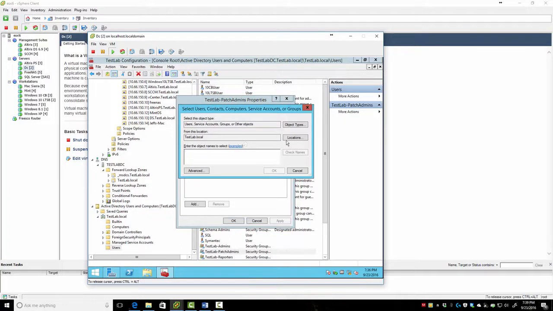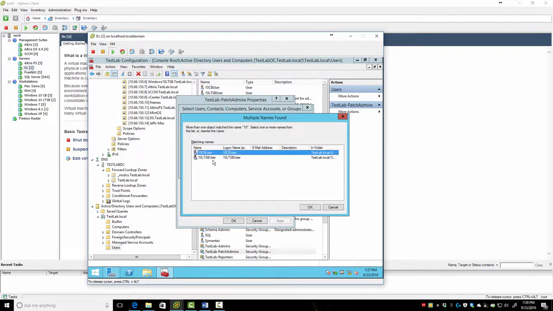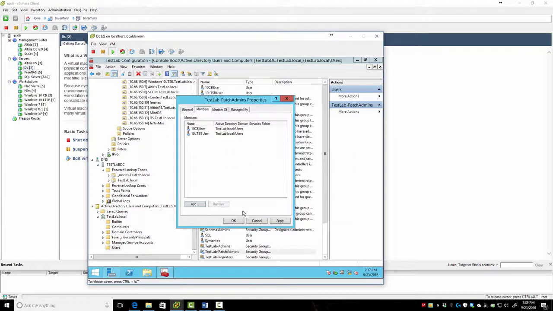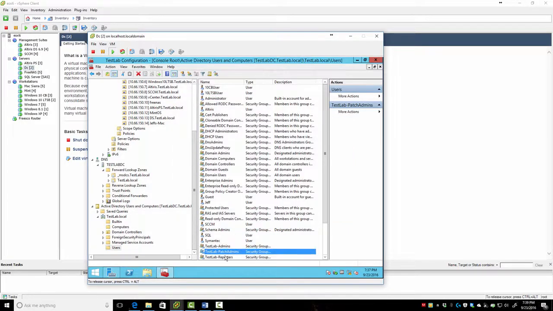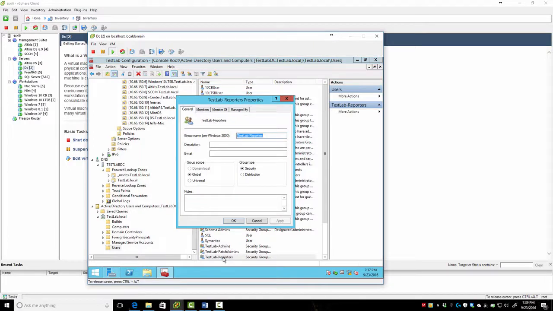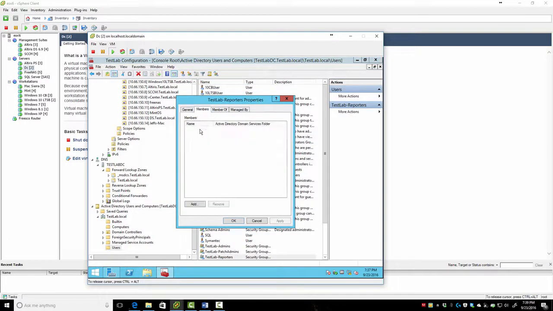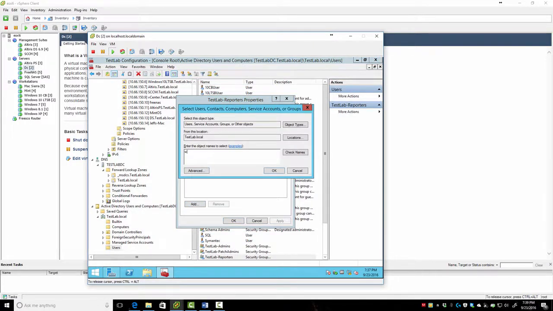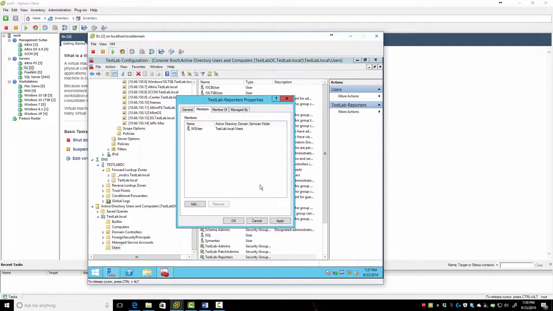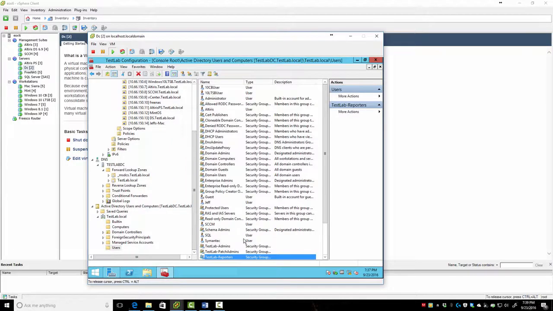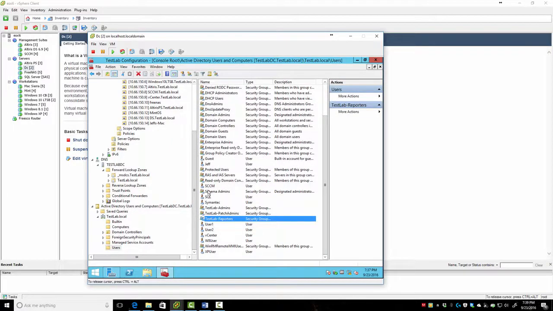Members, add 10. We'll add both of these. They're the patch admins. Now we said the reporter was going to be the Windows 8 user. So now that in Active Directory we have these set up, that's the first step, right? You always have to deal with setting up your users.